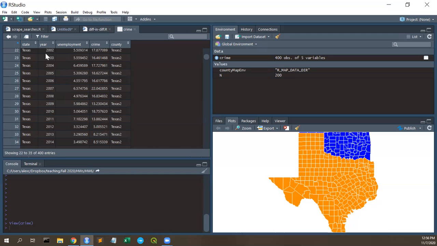So we have years. Suppose I wanted to just explore this, I can make a table of the state.